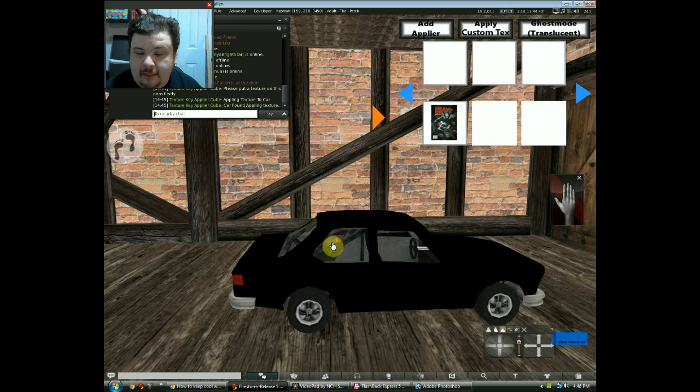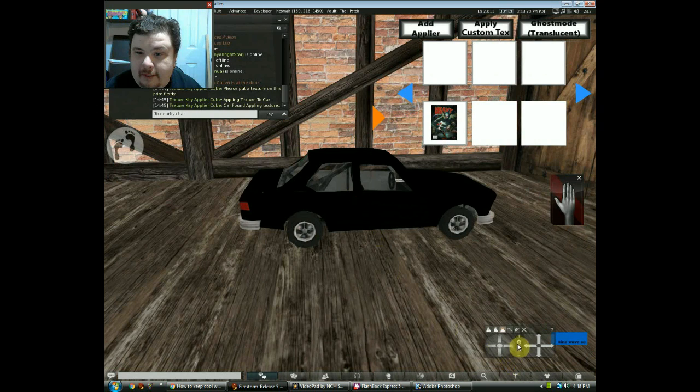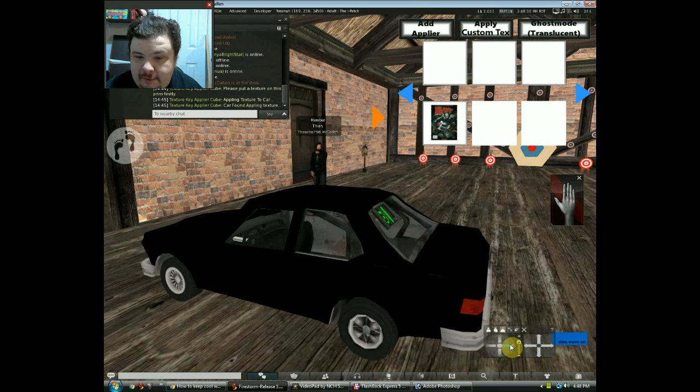Hello, I am going to attempt to show you how to texture your car for Demolition Derby. So, I have here a black car. This is fairly easy to do. It's one of the easiest ways to do it. And as you can see, it's completely black.